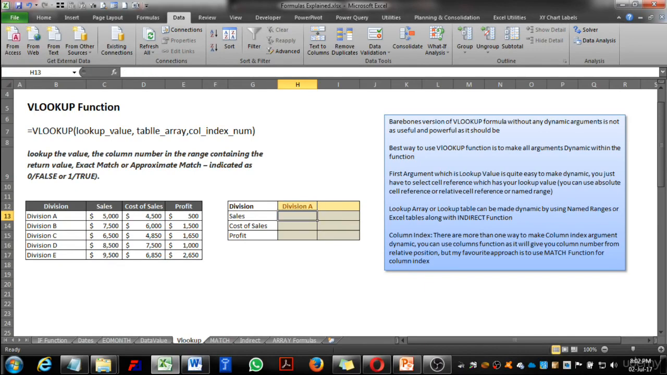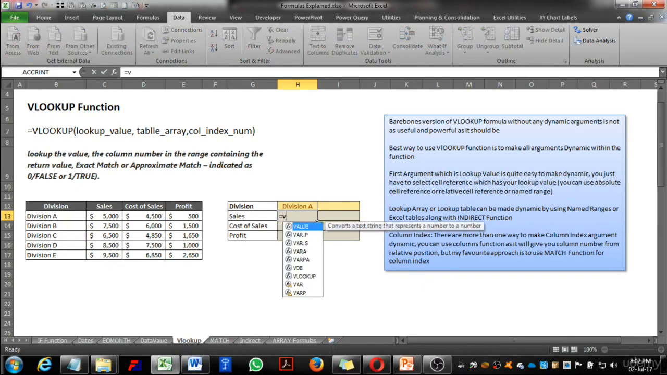Now let's write our first VLOOKUP formula. Our lookup value is division A in this table, so we select H12. Table array is this table, so we'll select the table entirely. But we have to make sure that the lookup value starts in the first column, which is division, because our lookup value is in column B. So your table array must start from that particular column.